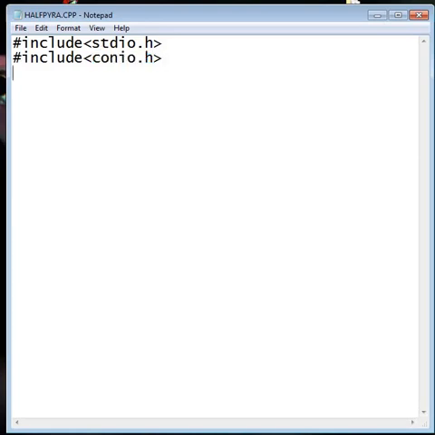header file. And now I have to initialize the main function, and the return type of main is void. So void main, and then I have to initialize the variables which are required for this program. In this program we need three integer variables: one is i, second one is j, and another one is rows. You can rename the variables as per your wish.